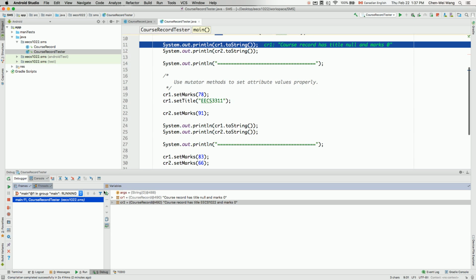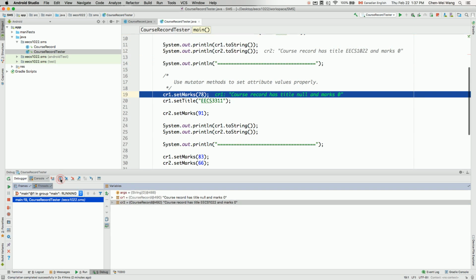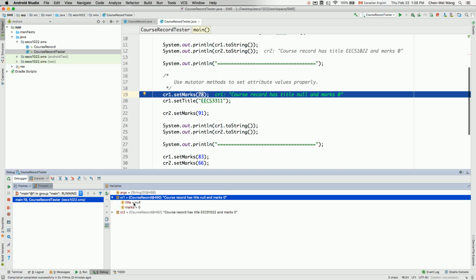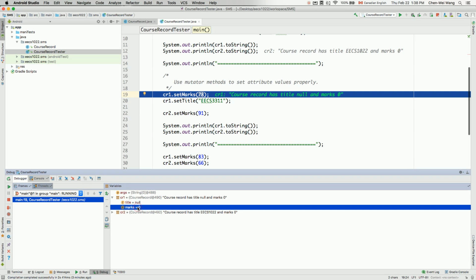Okay, so now just another thing to show you. If you keep stepping over until this point over here, this is the point right before we try to set the marks for cr1. You can see for this particular method call for the mutator method setMarks, cr1 is the context object, meaning that we want to change the attribute values for cr1, and the input value is 78. Okay, let me just walk this through for this particular one for you. So now you can see that cr1 currently has the value for marks simply being the default value 0, and we intend to change that to 78.